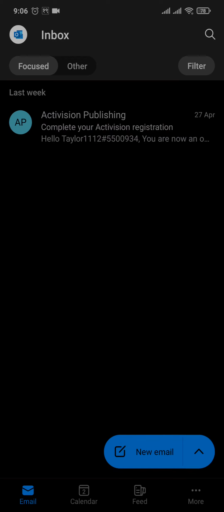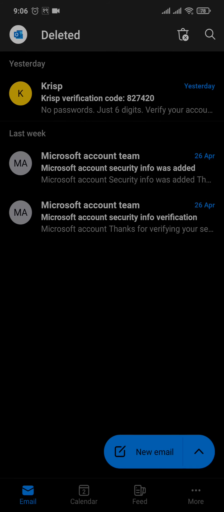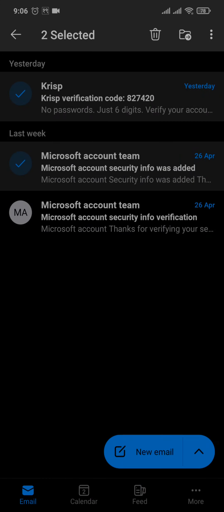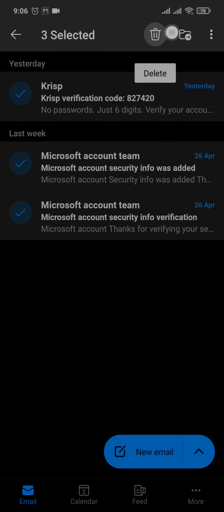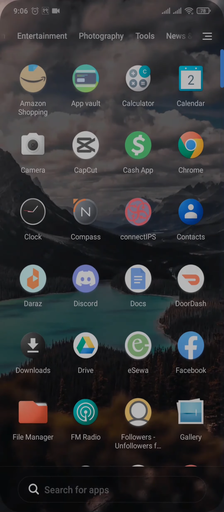To permanently delete them, you need to tap on the Outlook logo on the top left and here you'll have a section of deleted. Through this section, all of the emails that you removed from the inbox will be added to the deleted section. Now to remove them from here as well, you can repeat the same process. Tap and hold the message or the email and you can select multiple emails and tap on the trash can icon on the top. This way all of those emails will be completely removed from your Outlook account.